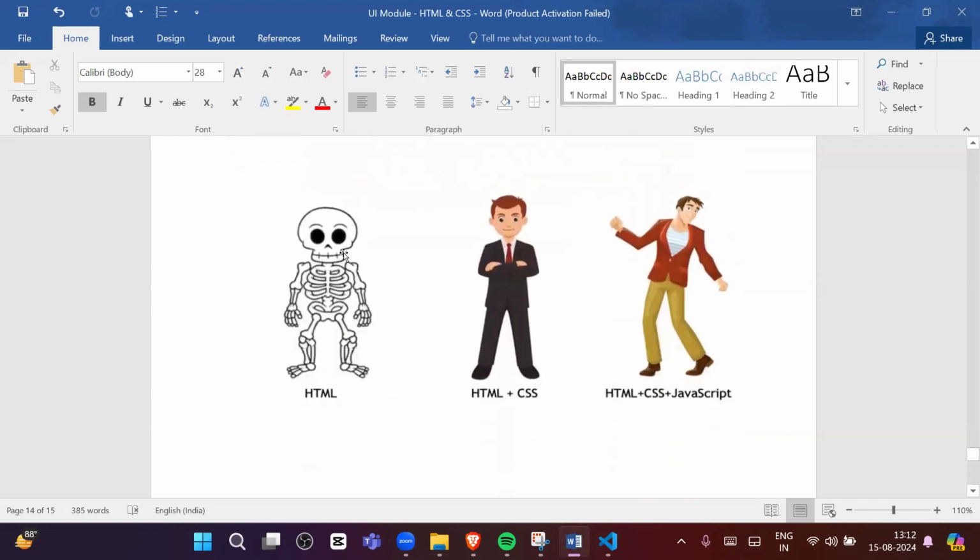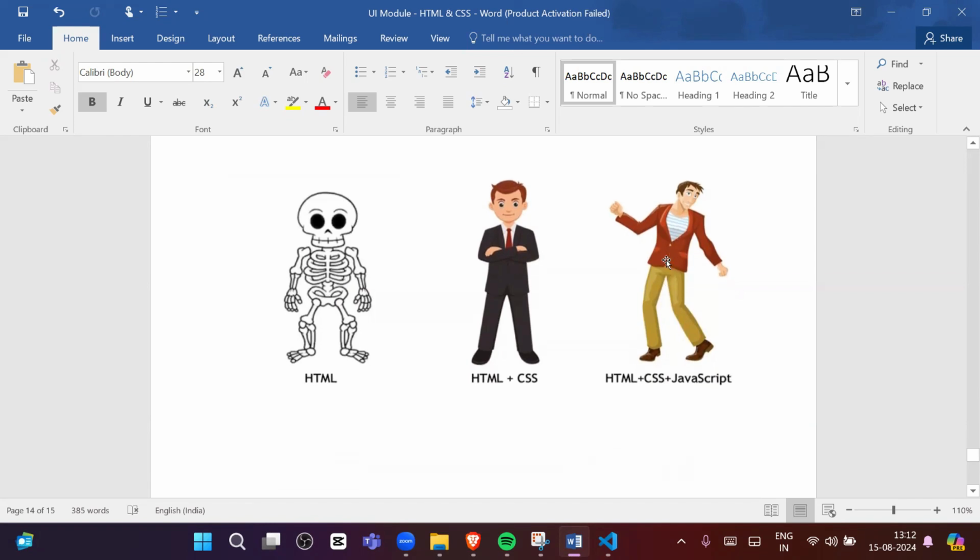When we write HTML code, we create the skeleton of our web page. With the help of CSS we provide style to our skeleton, so we can apply style in our HTML document. When we use JavaScript in our HTML document along with CSS, we are adding functionality or validation to our HTML document. So this is how you can understand it.